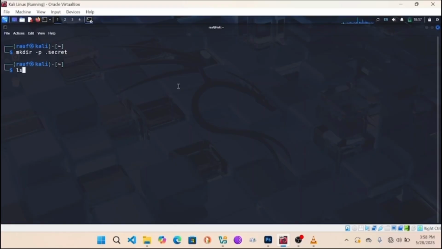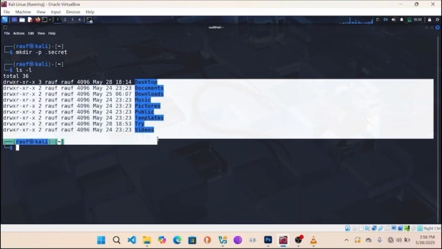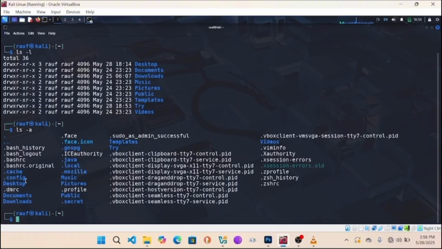But when you list storage, you see the folder is not showing here. You can view it by using this command, ls -a, which shows you hidden files and folders. When you press enter, you will now see your hidden folder here, secret. Let's clear the screen.